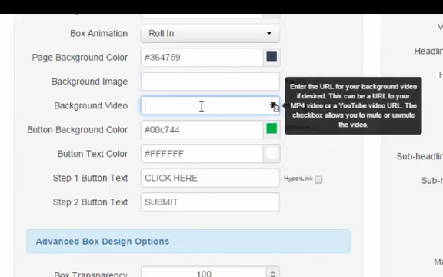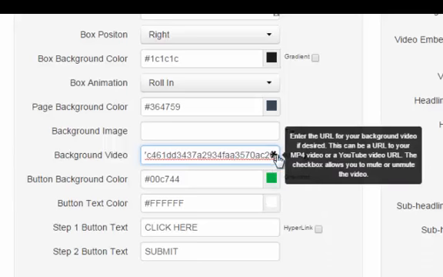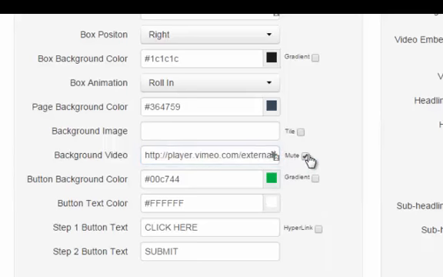And for this, you can either enter a YouTube URL or a direct link to a .mp4 file, or you can also use Vimeo. And of course, if that video has audio, you can mute it or you can unmute it. Next, we can choose the button background color, and you can also choose a gradient if you want to. And in this case, I'm going to make a gradient.